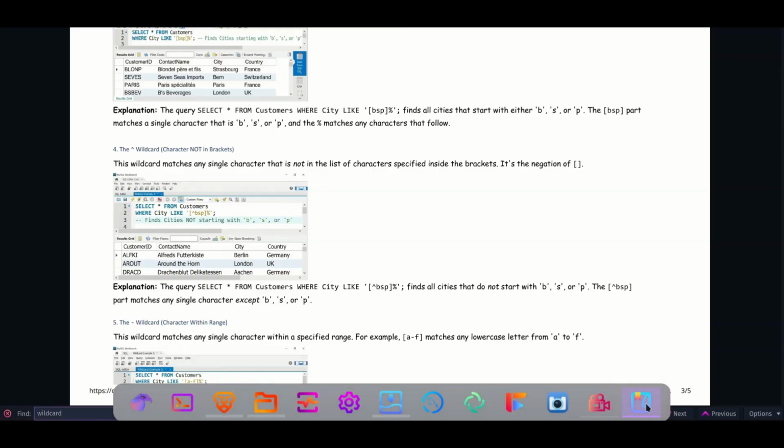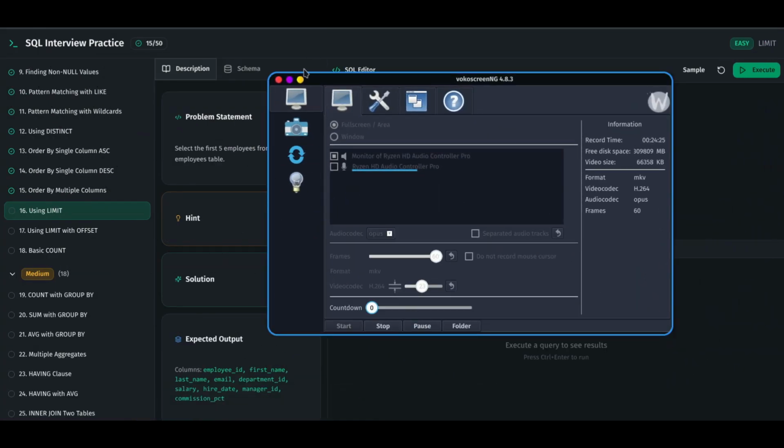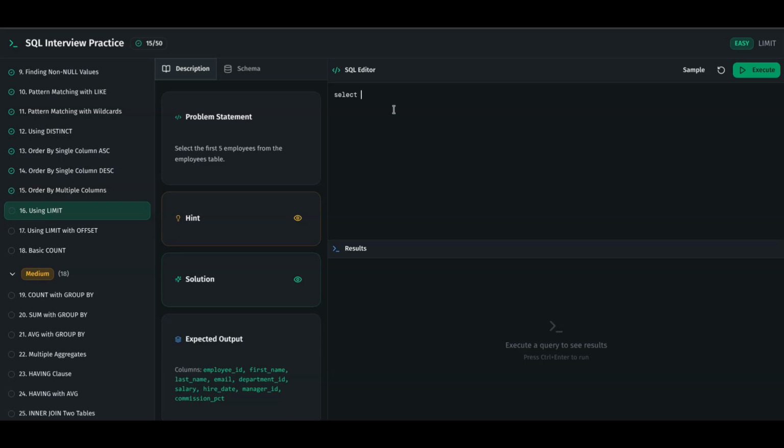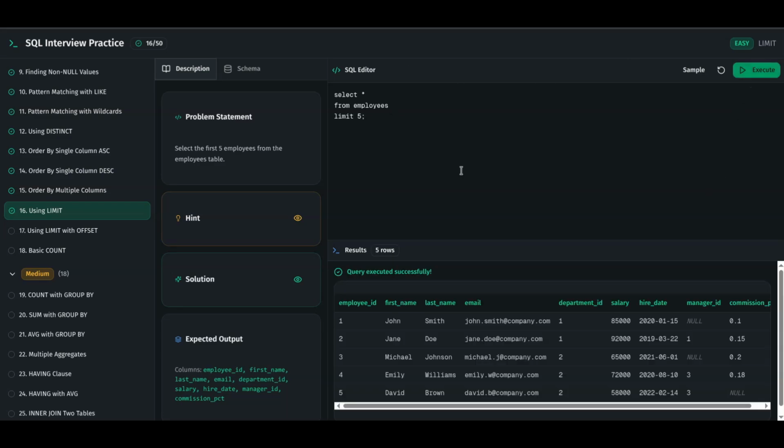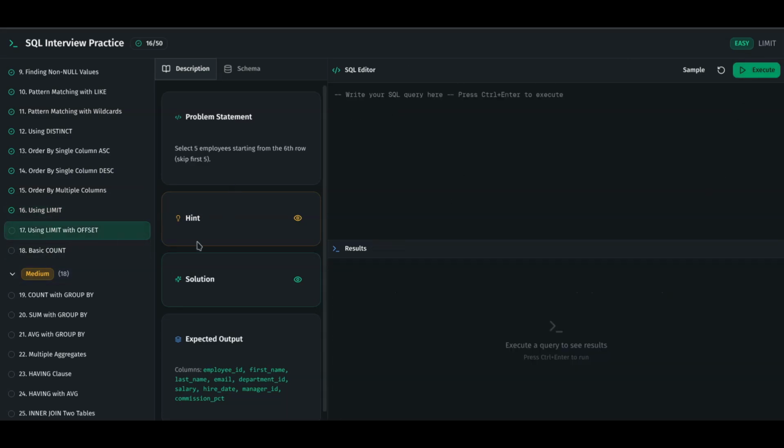Now move to the next question. Select the first 5 employees from the employee table. In that case we have to use LIMIT. It's normal, and it's very easy to use. Let's see. Gotcha. This is correct.